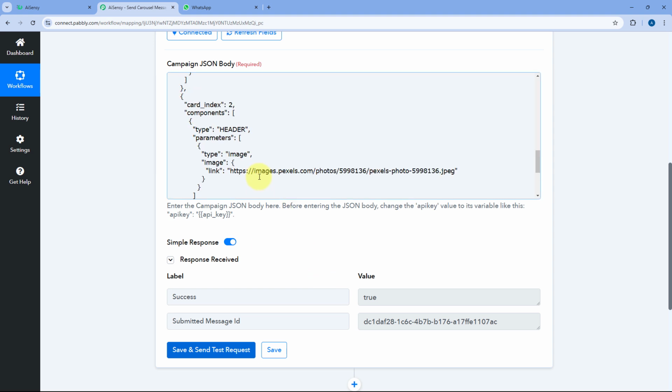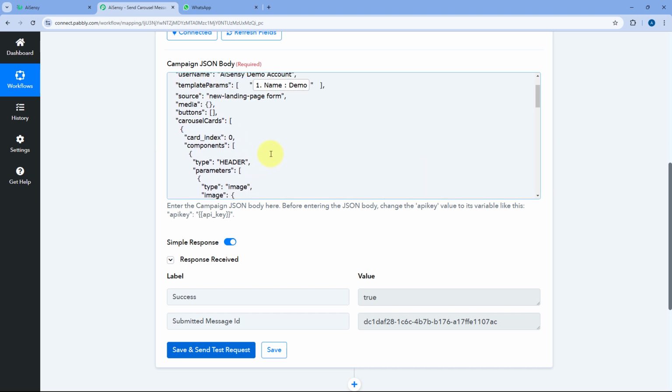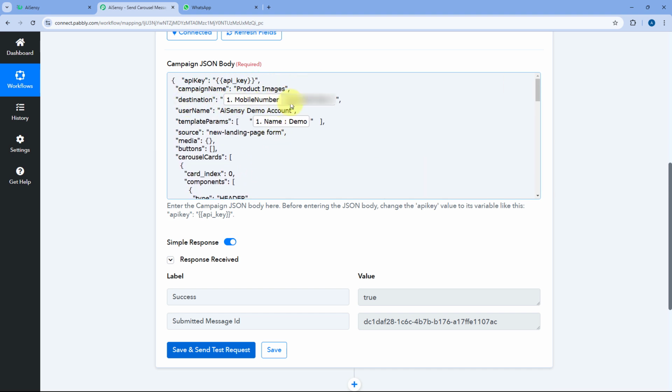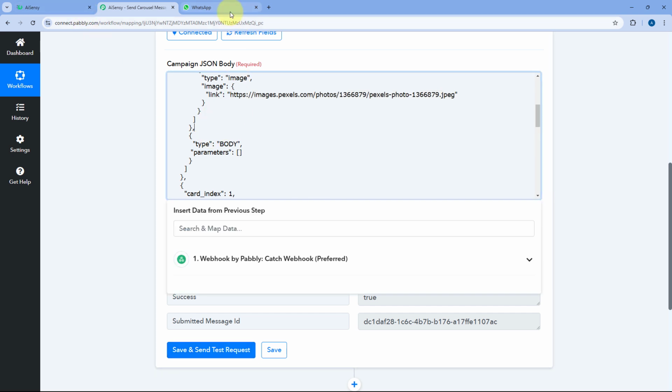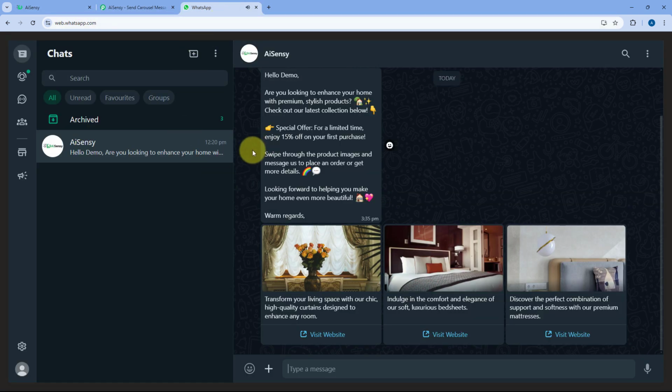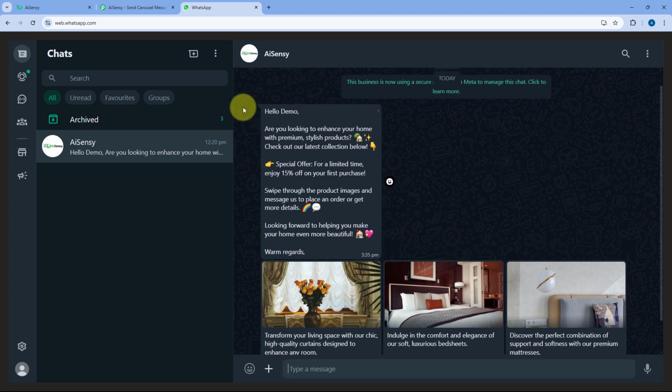This response shows that the JSON body which we have created, with the same links added as an image, a carousel message is sent on WhatsApp to the same person whose number we have added over here in destination. And we have basically used the JSON body from AiSensy. So let's check it. We'll just go to the WhatsApp account of that number, and yes, on this WhatsApp account, you can see just now a WhatsApp message is received.